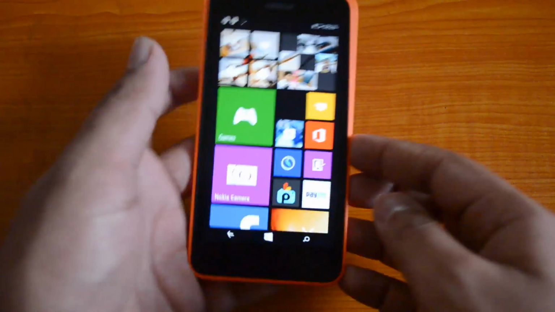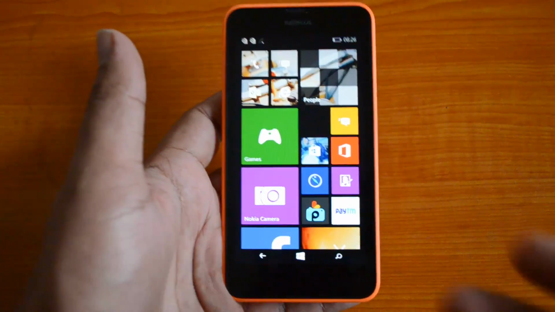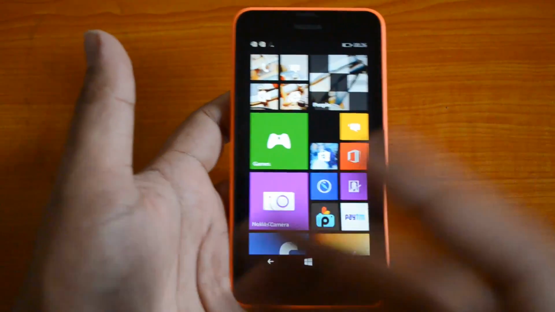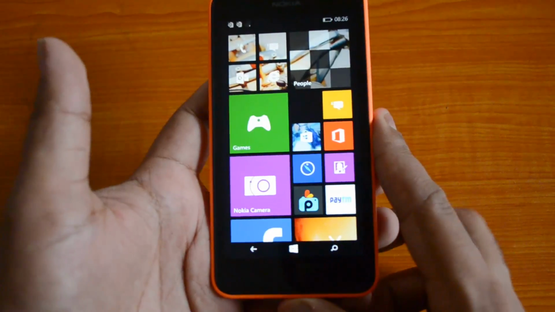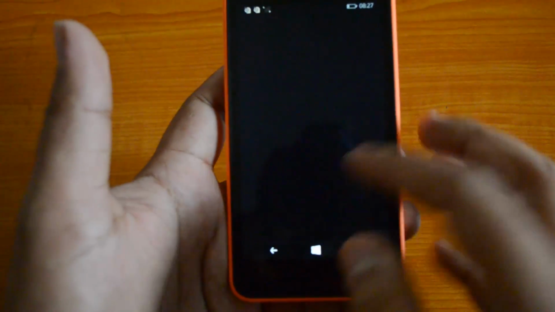Phone 8.1. It's called CloudMesh. As the name indicates, it's a file manager app which allows you to connect to multiple cloud storages which are available right now, and you can access your files from the Windows Phone. So let's open CloudMesh. This is a new app which was released yesterday.